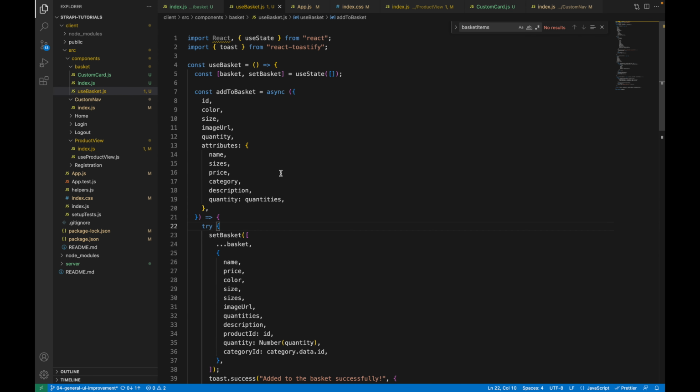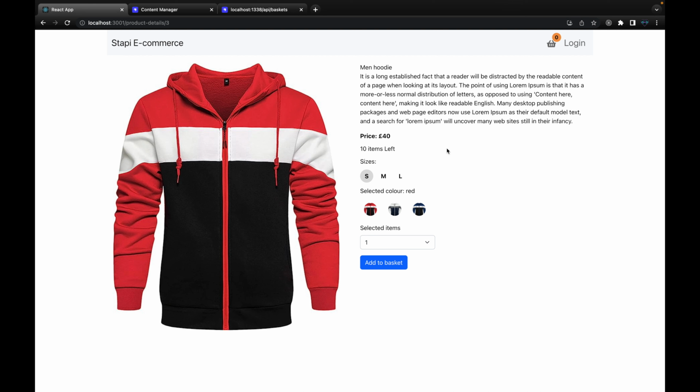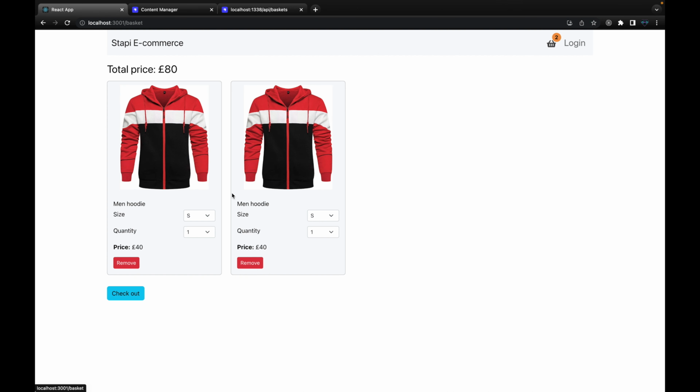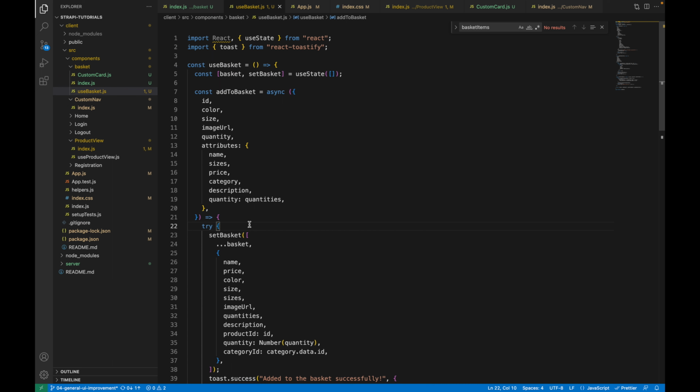Actually, before applying this, if you remember in the demo, I showed you that you cannot add the same product to the basket. For example, if I added this one, and now if I click again, it will be added. We need to stop that from happening. If you see, the same product is added twice. If you go to the basket, it's the same product, and to stop that, we just need to add this function here. Let me go to the code, and inside this add to basket, let me bring this here.